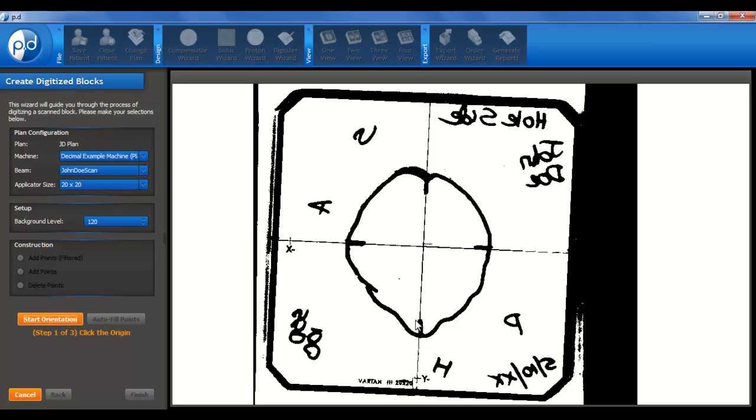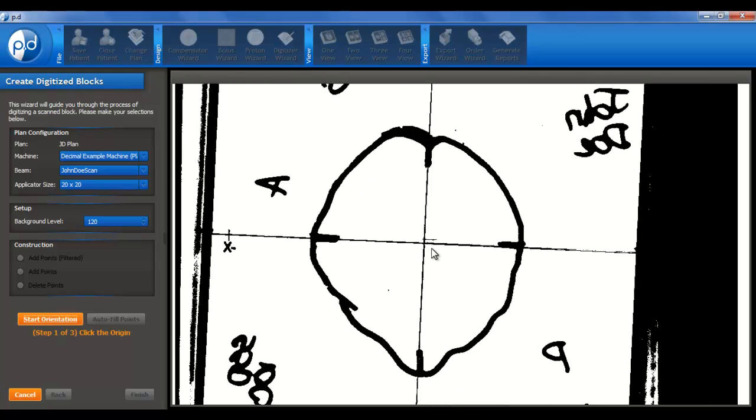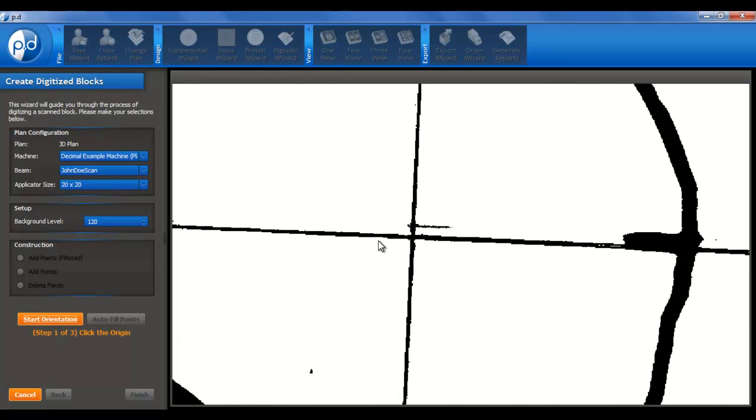So this is a 20 by 20 field. The orientation process is very important, so we want to make sure that we get this right, because this is going to rotate and scale the part for us. PD does not know the resolution that your scanner used to create this image file, so it's important to get that scaling right.